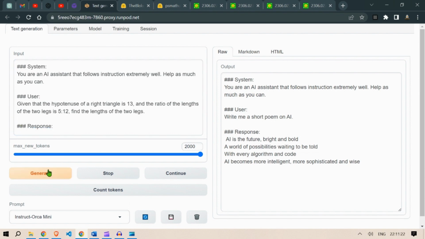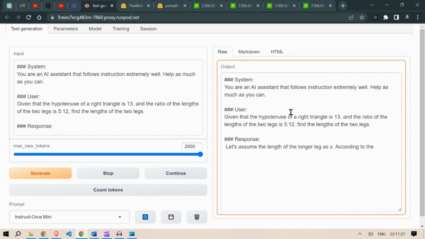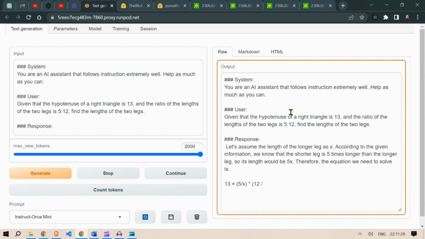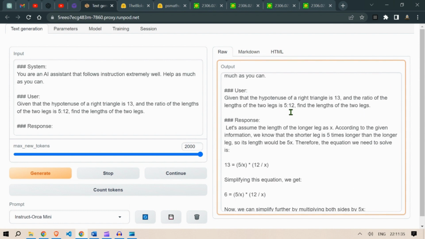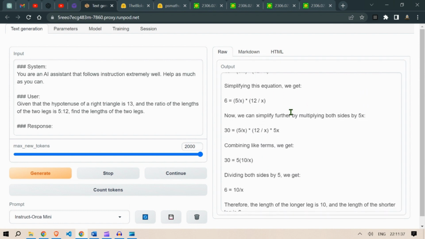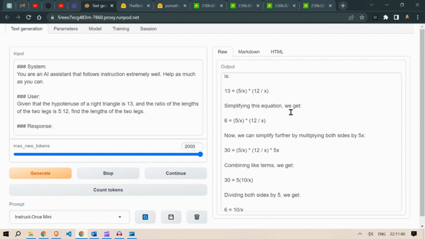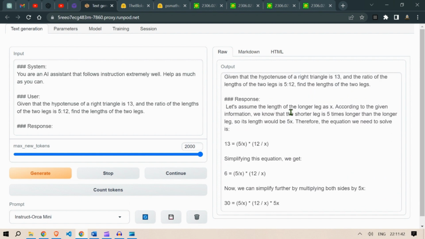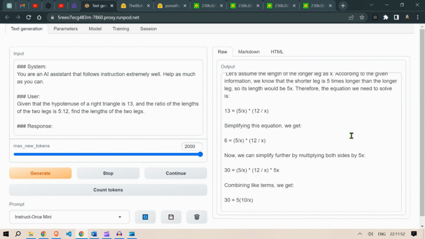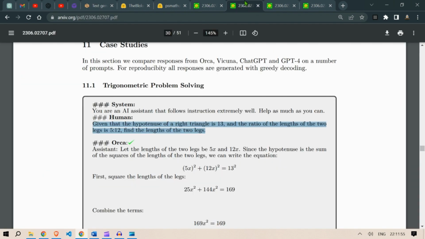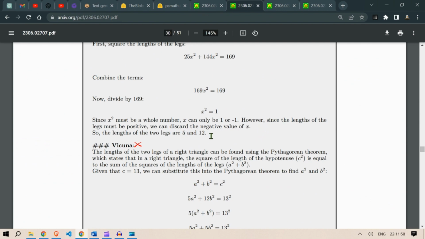Now, as you might know, we are testing the 7 billion parameters, but I did not expect this model to perform so bad. Now this 13 is equal to 5 by x into 12 by x. I don't think that's correct. We need to use the Pythagoras theorem in this case. So that's a pretty bad answer for this model. I would not like to. Just forgive me for this.